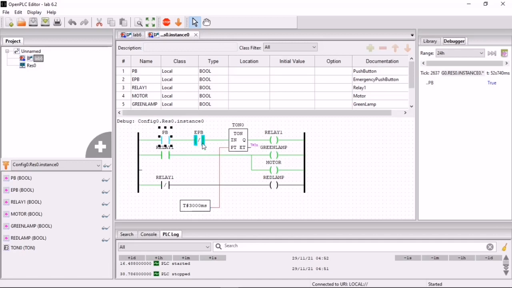Then when we push the emergency push button, the green lamp will turn off and the motor will also turn off. Then the red lamp will turn on. Alright, that's all.